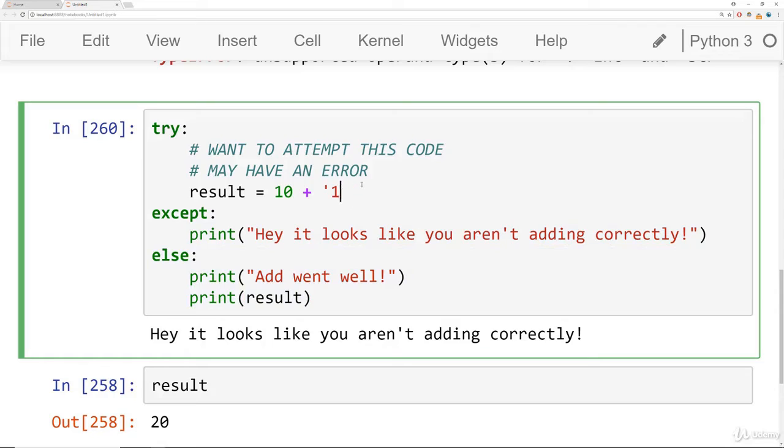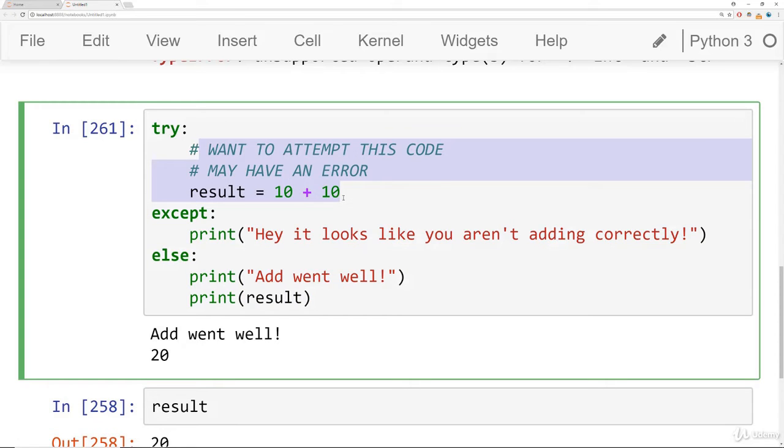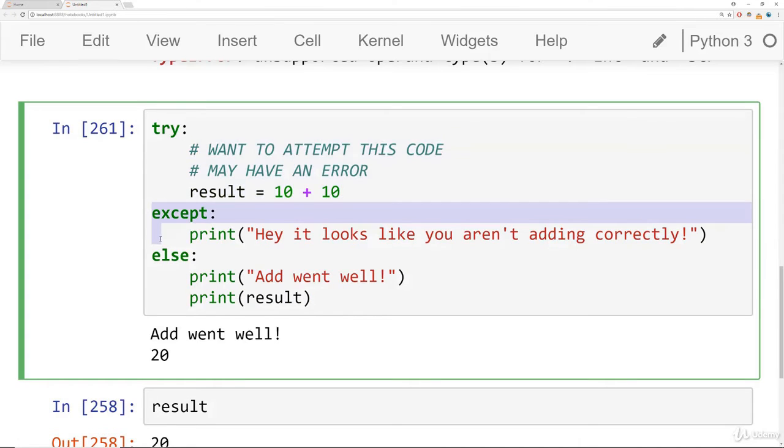So let's fix this and have it not produce an error anymore. We run this. We try this block of code. Since it was successful, we don't execute this except block of code. Instead, we jump straight to else and we say add went well, and we have 20. Okay, so we've seen try, except, else, and we can now actually use the finally keyword to have a block of code always executing, regardless if there's an error.